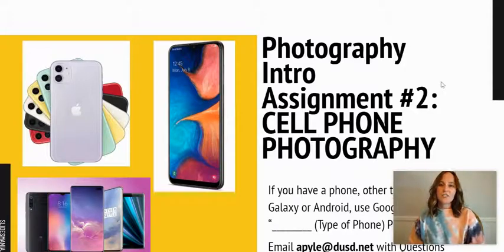For photography introduction assignment number 2, we're going to look at how you can use your cell phones in order to take pictures for photography this semester. If you do not have a cell phone, then you may use the iPad that was given to you by the school. But as I mentioned earlier, in order for us to have good quality pictures for the yearbook, it is recommended that you use your cell phone if you have one available to you rather than the iPad, because the quality of the pictures on a cell phone are going to be better than those of an iPad.